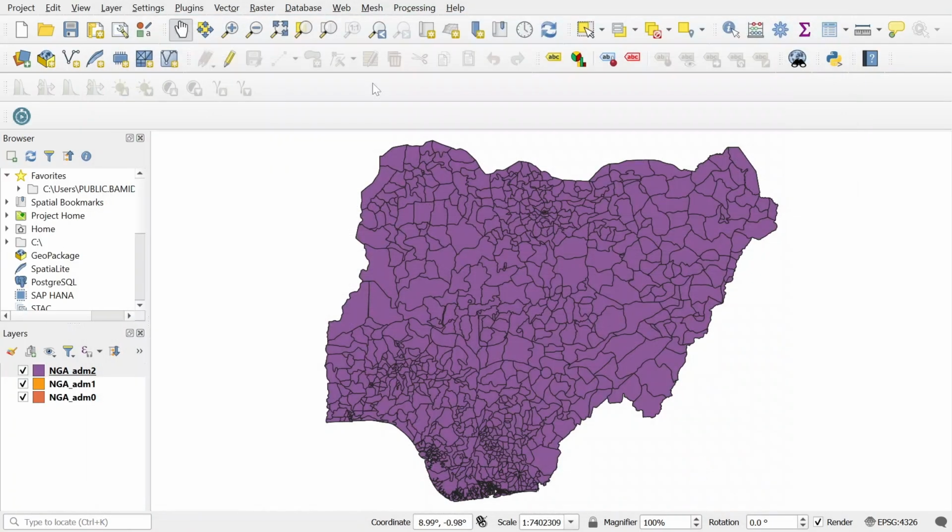If you are new to this channel, this is an example of a shapefile, the administrative border shapefile. You can check out our video on how to download an administrative border shapefile. So the next thing we have to do is to work with this map to create a map.